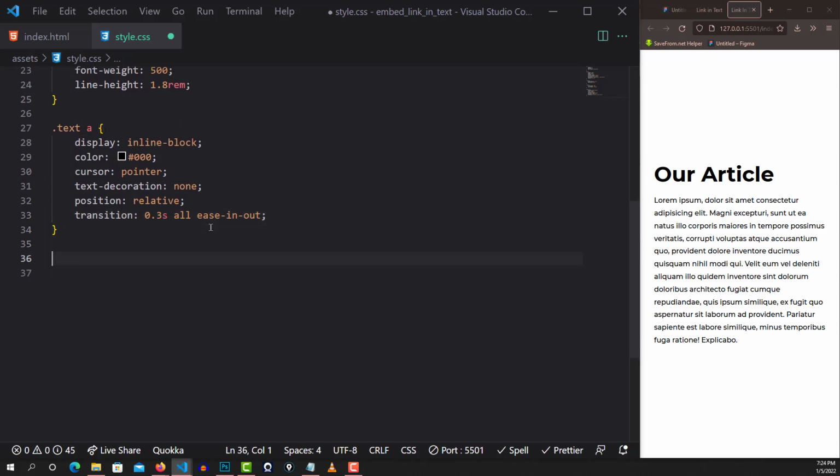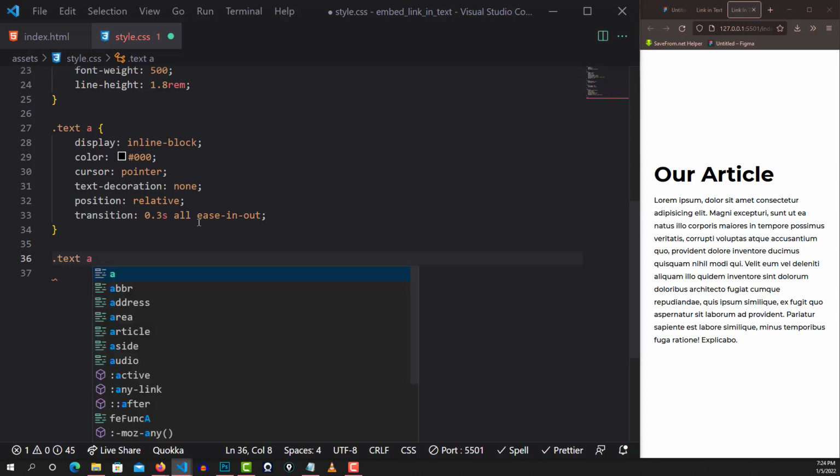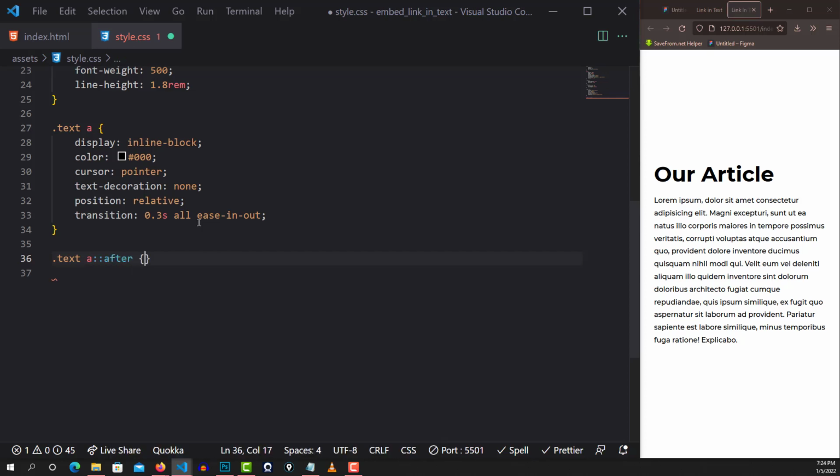So here I'm going to create, say, text with a dot, text A, and then what I want to do is say after. So I'm going to be using the after pseudo element right here. So first thing is going to be the content, and the content is going to be empty. Then we're going to set the position to absolute, and it is relative to the main A tag right here. So that's why we set that to relative.